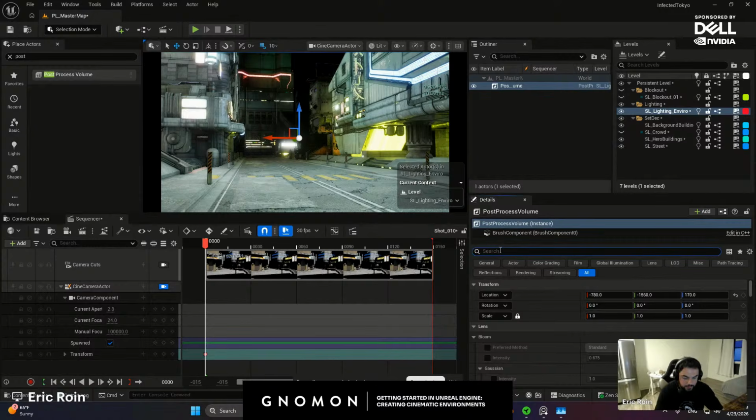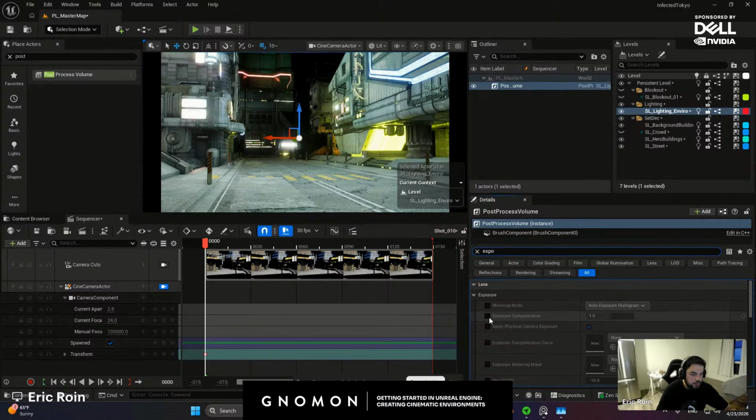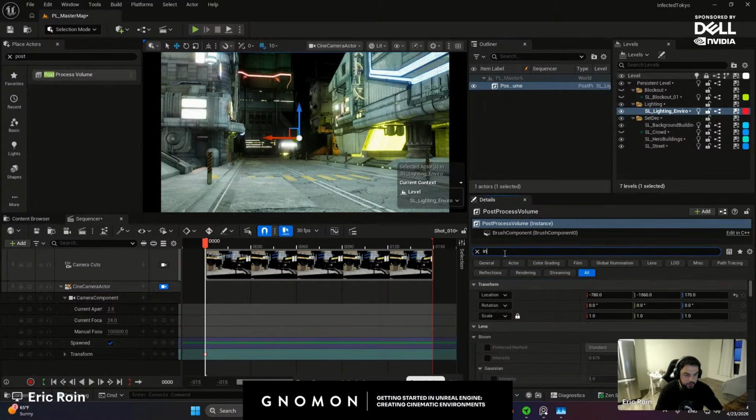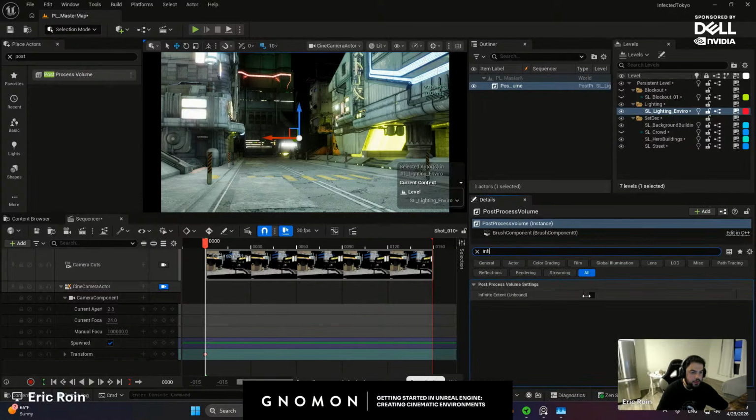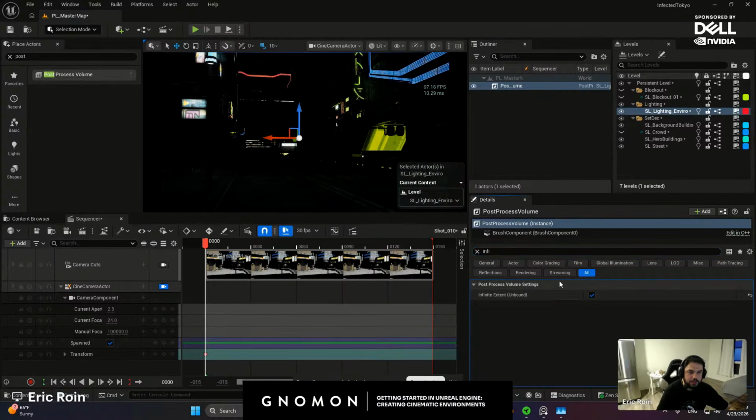I'm going to type in exposure, set that to be manual, and set my exposure compensation to 10. Again, I'm going to be moving rather quickly because I do want to get to the lighting part. But hopefully the recording is available for everyone to watch later, so you can go back and rewatch it. I'm going to be picking up the pace here a little bit more. Cool. And then one thing to make sure is to set your post process to be infinite or unbound. That way it affects your entire scene.